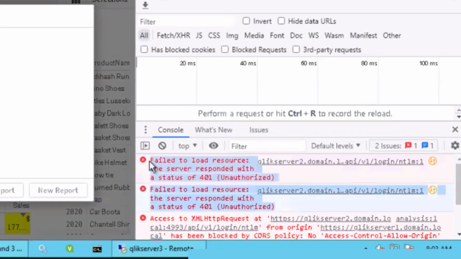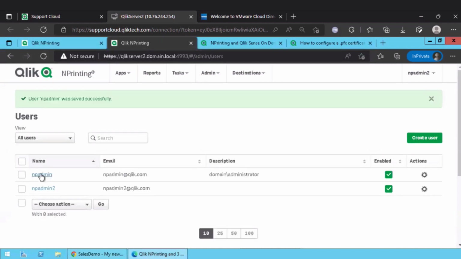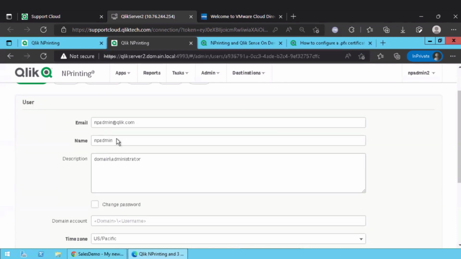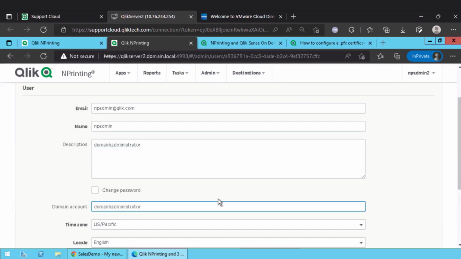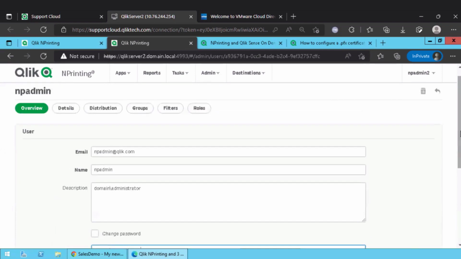So how do we fix that? Well, let's go into NPrinting and let's look at the users. So our account that we want to use is this npadmin user, but we don't actually have a domain account mapped to that user. So the configuration for the user account was incomplete. That's right. I'm going to pop it in here. And that's the same domain where NPrinting is installed, right? Yes, and that is a really good point, Troy. The NPrinting and QlikSense servers must be in the same domain.